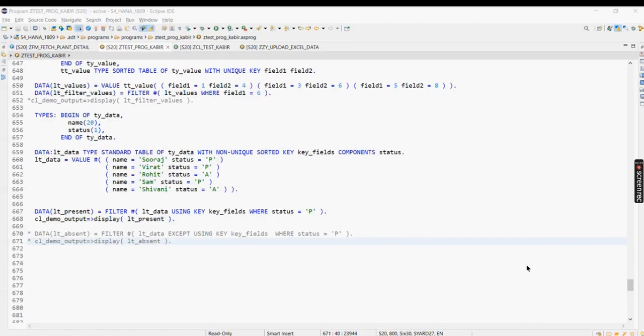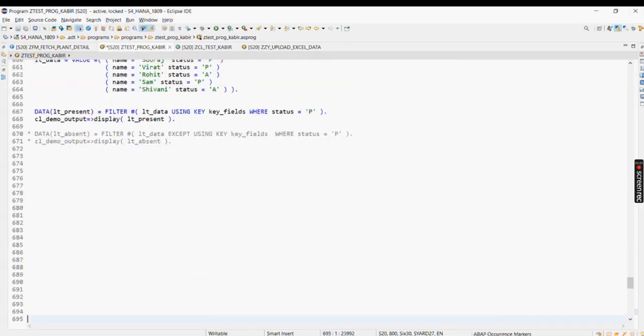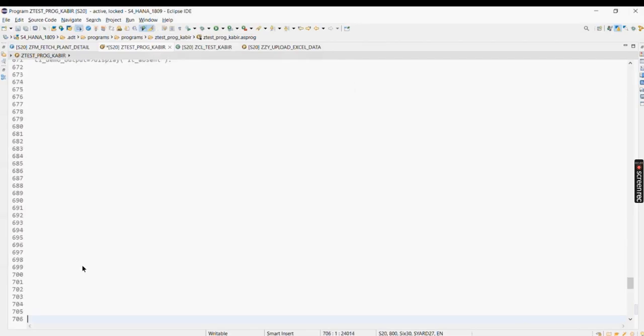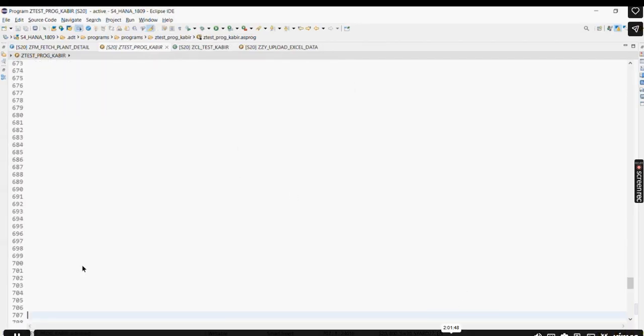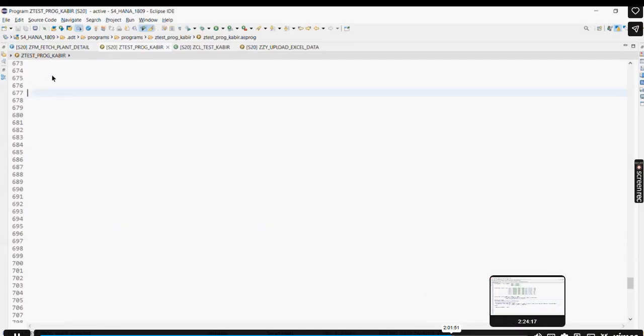Understood? Okay, now let me show you a scenario where we will club your reduce and filter operators together.